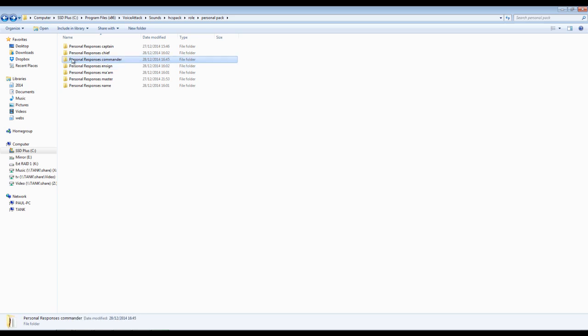make it. If you just want to copy the individual files in, make sure that your folder is identical to what you see here. Personal responses and commander without a capital letter. So P, capital P, R, capital R, lowercase c. The same with all of these, dependent upon what you get.